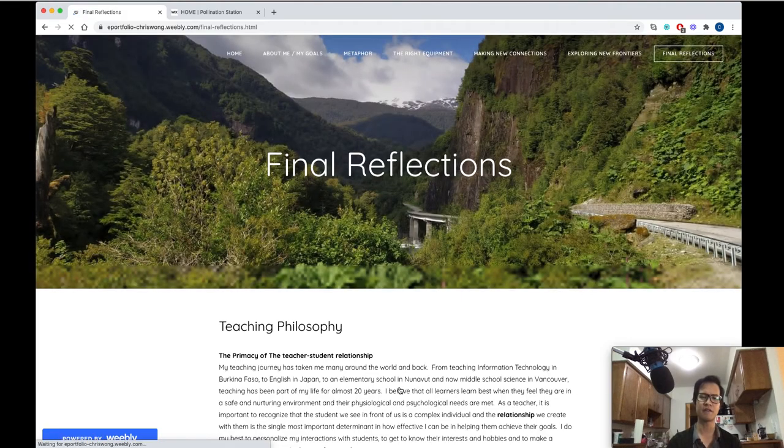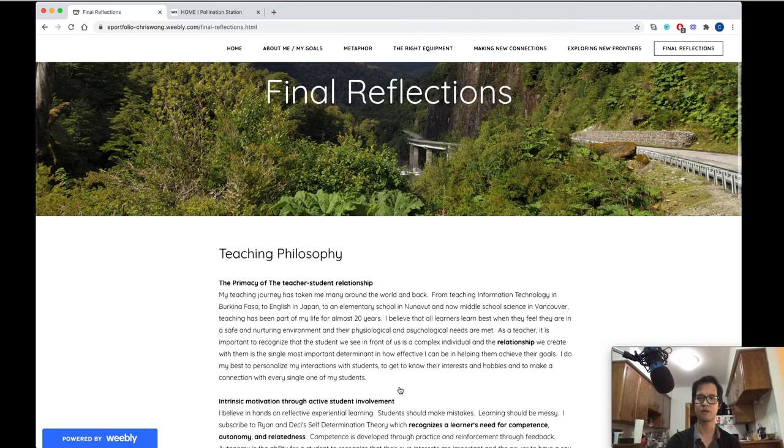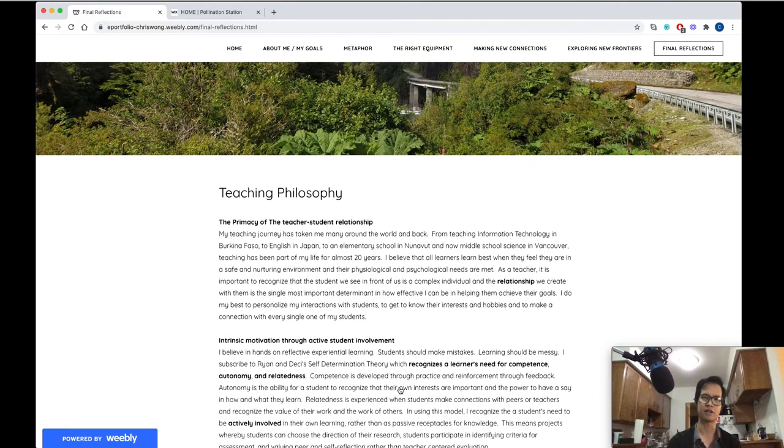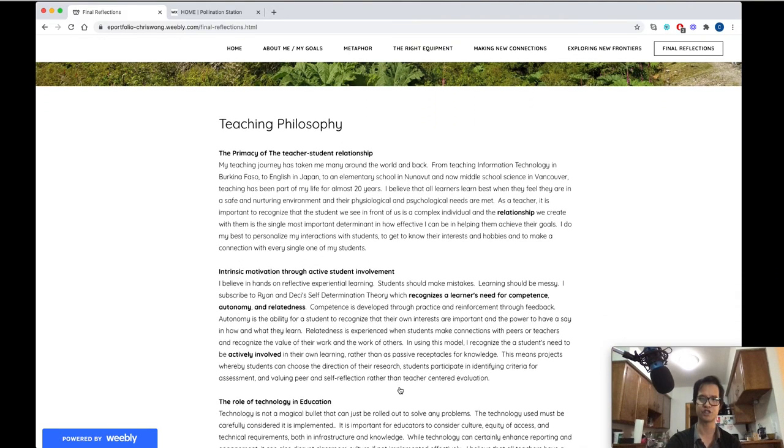The final part of my ePortfolio is the reflections page. At the end of every long journey, it is important to look at our accomplishments, celebrate, and look ahead. On this page, you can find my teaching philosophy and my current views on technology and education. While technology has the capacity to improve many aspects of education, it is still only a tool and must be correctly wielded in order to be effective.